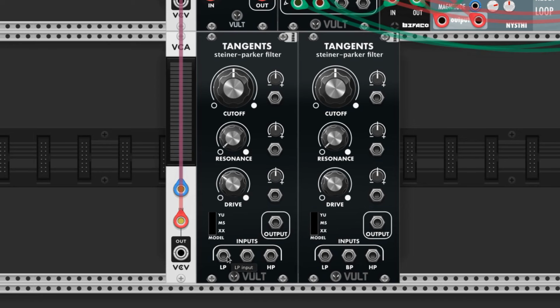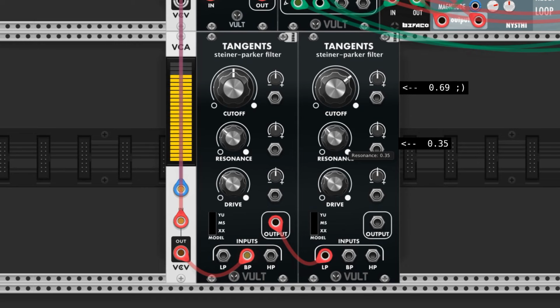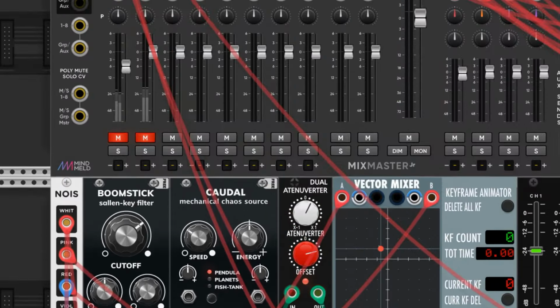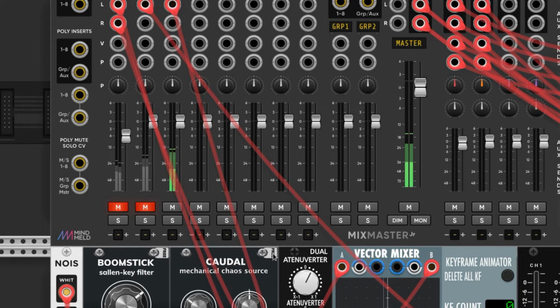I chose tangents as my filter because it has low, band, and high pass inputs. The output from the VCA goes into the first tangent's band pass input. Let's increase the resonance on this guy to about 0.32. Now the output goes into the following tangent's low pass input. Let's increase the cutoff point and the resonance on this one as well. Finally, that goes to the first input of the small mixer, and let's put the output to channel 3 of the main mixer. Here's what that sounds like.